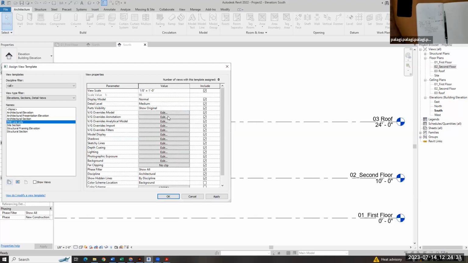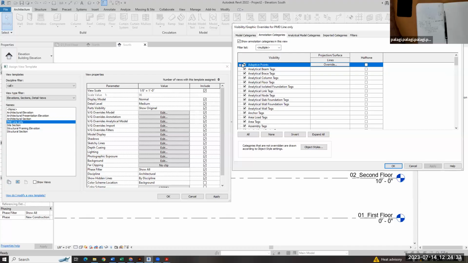Okay. I'm going to go into Annotation and select everything. You can actually just do it like this. So select all, invert.